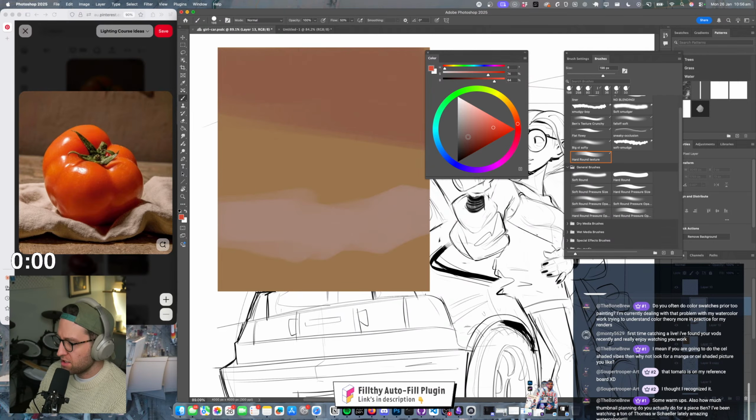Also, how much thumbnail planning do you actually do for a piece, Ben? I've been watching a ton of Thomas W. Shaler lately. Amazing watercolor, so I have to check him out. A little bit with my personal stuff, like not on stream stuff, I do a bit of thumbnailing. I have been doing a lot more thumbnailing as of late, which has been fun.